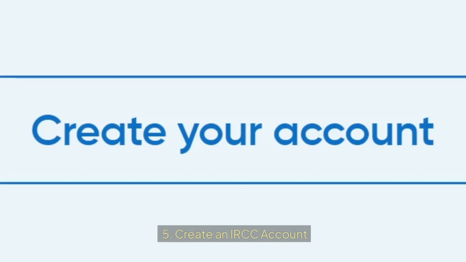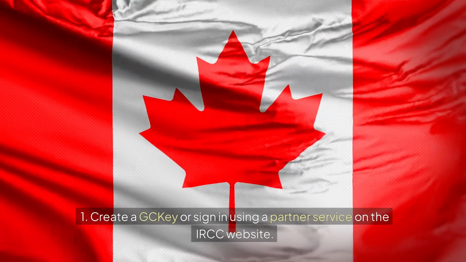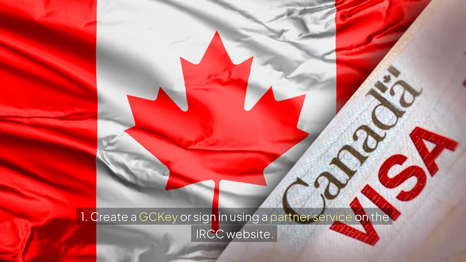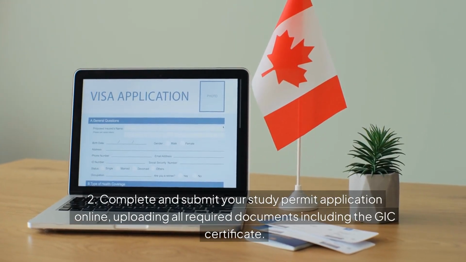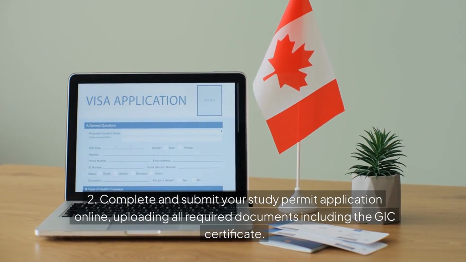Step 5: Create an IRCC account. A. Online application. 1. Create a GCKey or sign in using a partner service on the IRCC website. 2. Complete and submit your study permit application online, uploading all required documents including the GIC certificate.